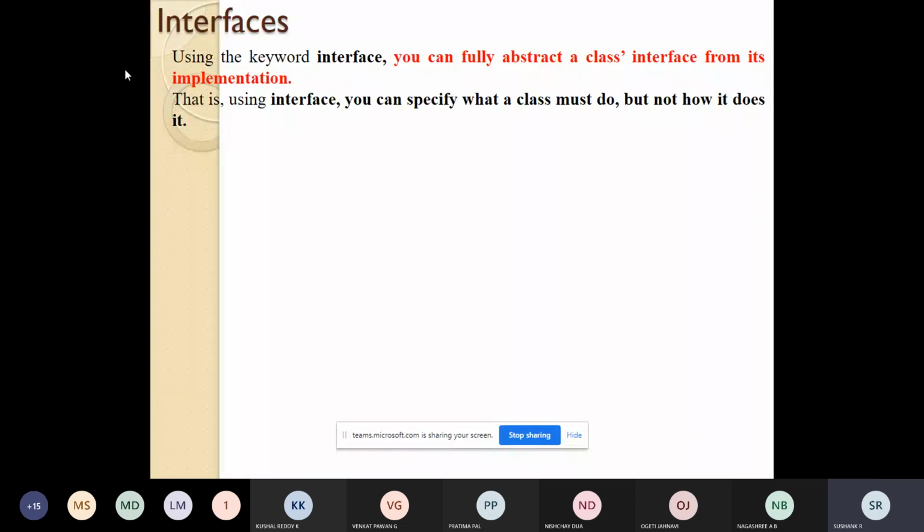An interface will contain variables and methods, but these variables are constant. You can use them, but you cannot change their value. And you have functions, but they don't have a body. The interface is like a blueprint of a class. It will contain constant variables, and functions where the body is not implemented. Only the function declaration is there.